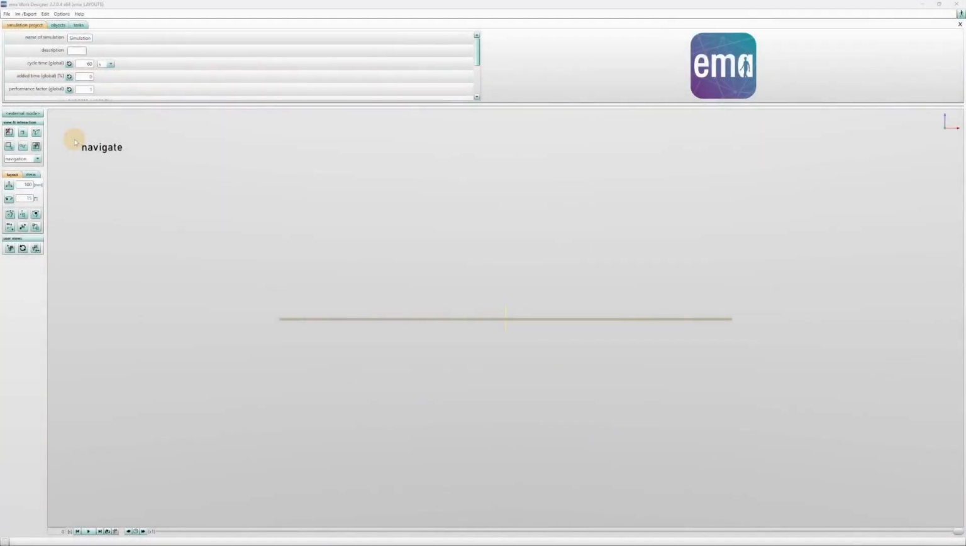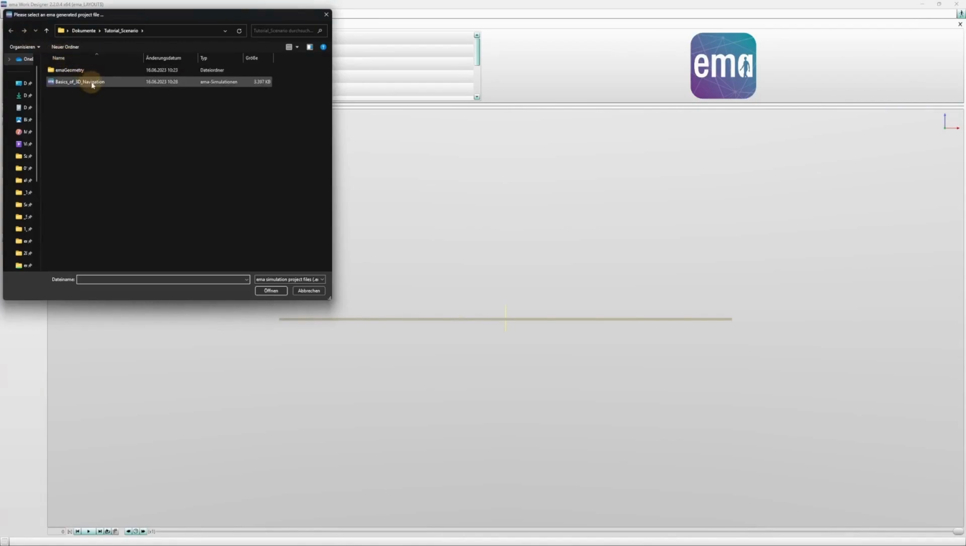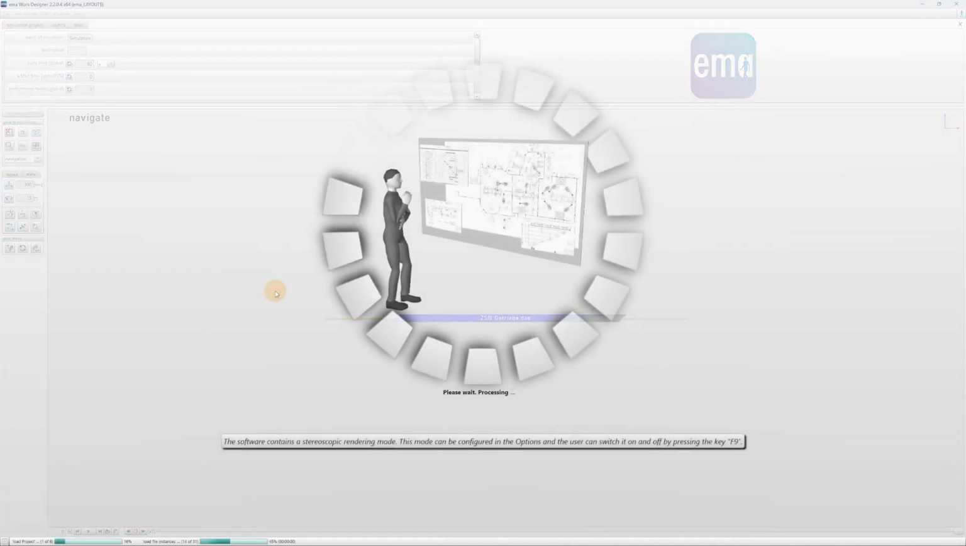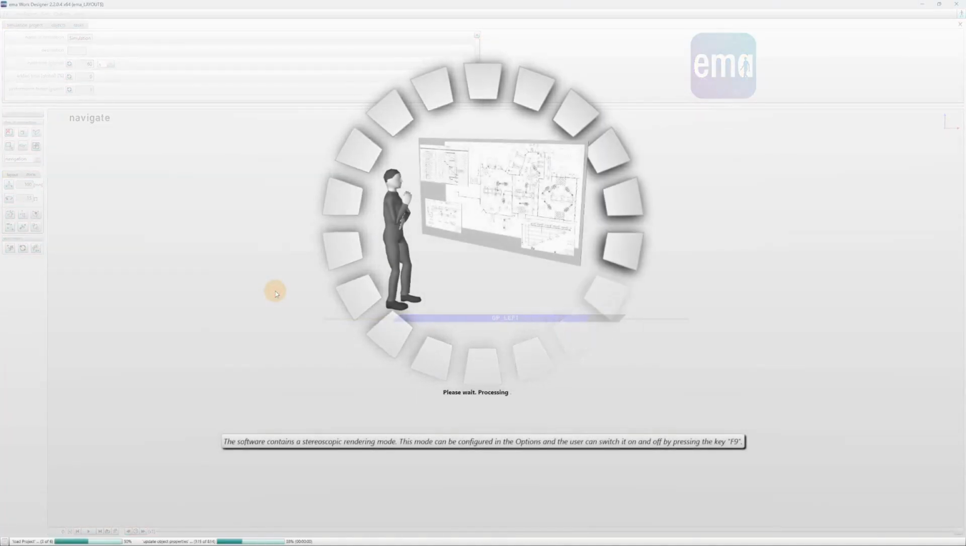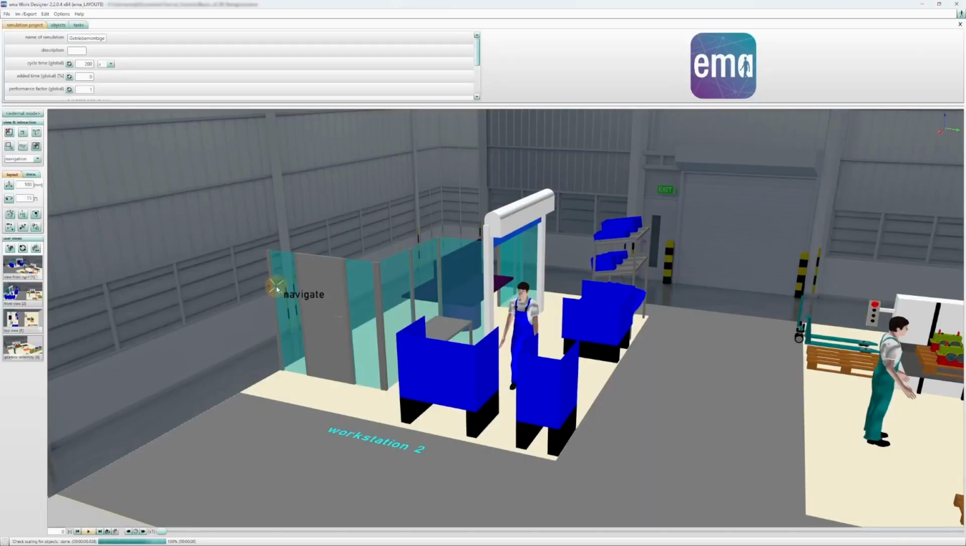To start, open the IMA Work Designer, go to File, Load Project, and select the Basics of 3D Navigation.ima file. In case the file is zipped, please unzip it first. If you don't have an activated license, please contact your IT or our support, or have a look in our FAQ.